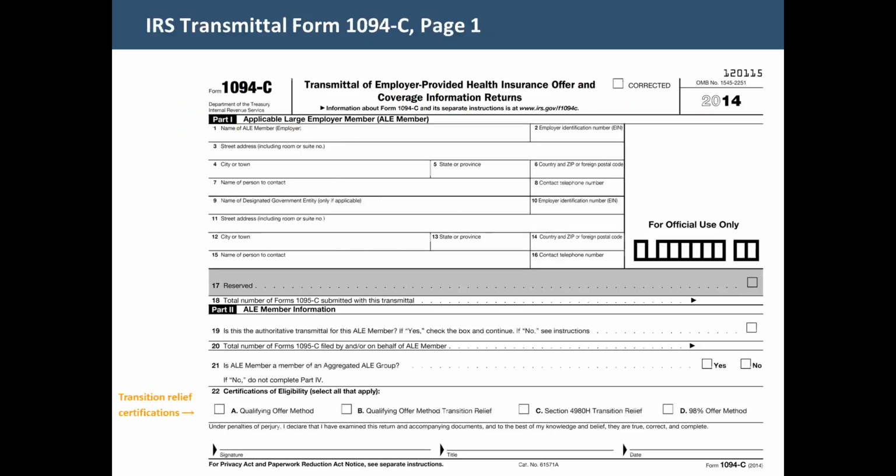So this first form that we're showing is the IRS transmittal form. It's referred to as 1094-C. There's nothing really too interesting to point out about this other than if an employer is applying for any type of transition relief. For example, they are an employer that is within 50 to 99 employees and they may or may not be meeting the offer requirement, they can apply for transition relief, and they will do so by indicating accordingly on line 22 of this form.